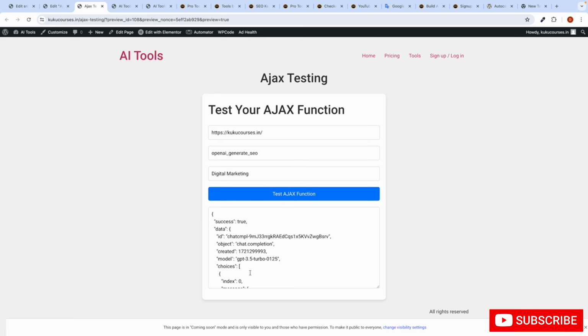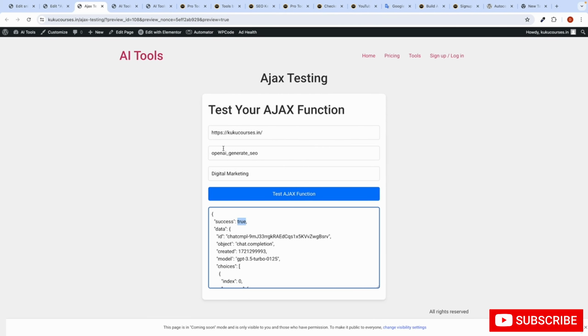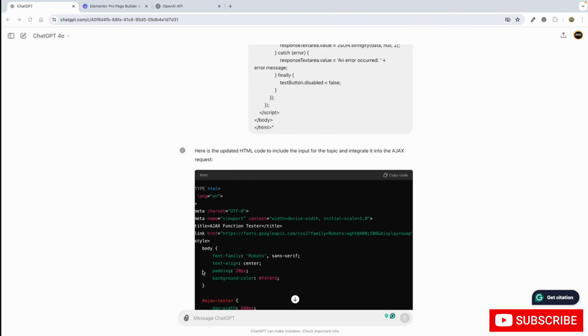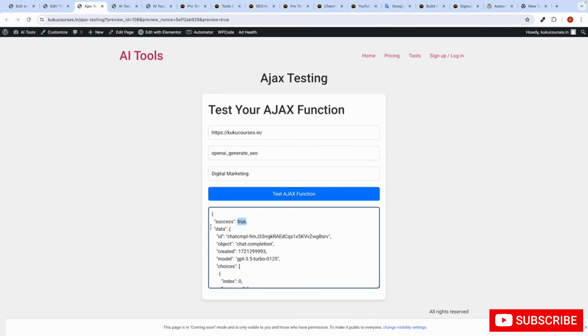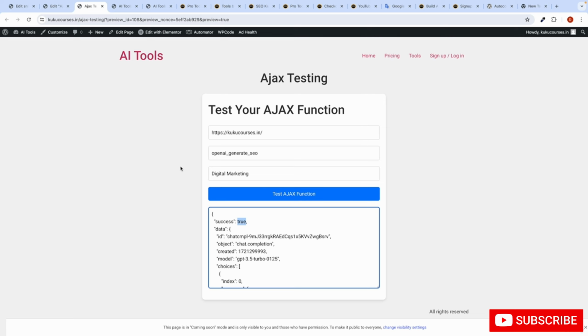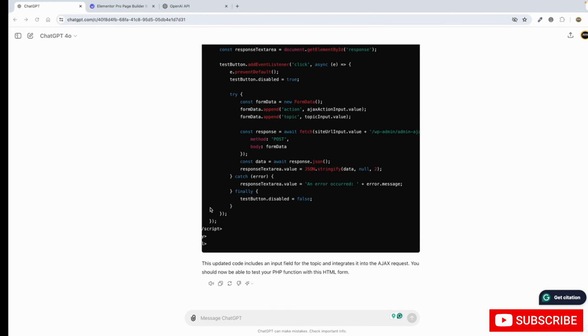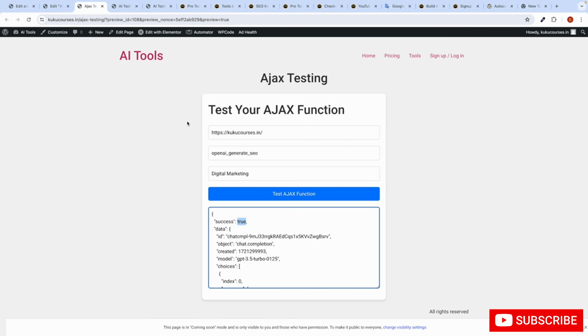Okay, so whatever it says, if it doesn't show success true, that means your backend has some problem. So if it shows something like that, just share the screenshot and tell ChatGPT that I'm testing the Ajax function for the PHP code and it is not working. In that case, ChatGPT will fix it, maybe provide you some new code, or it can even help you provide new PHP code. Okay, so that's it.